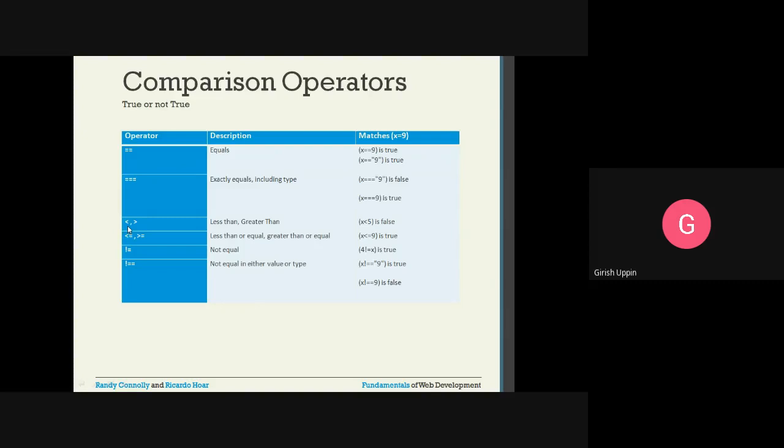Then we have less than and greater than. X less than 5 is false because x is 9. 9 less than 5 is false. Then we have less than or equal to, greater than or equal to, which is the same as in other languages. X value is 9. 9 less than or equal to 9, that is true. This is not equal, exclamation equal sign. 4 not equal to x. X is 9. 4 is not equal to 9, that is true.